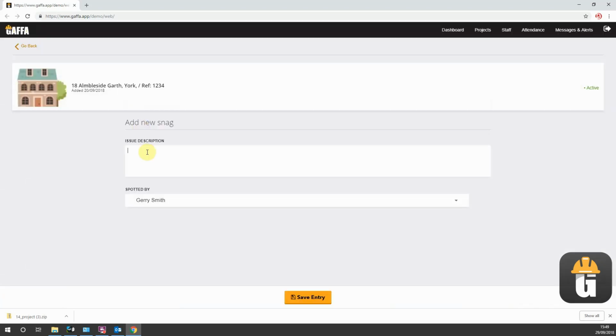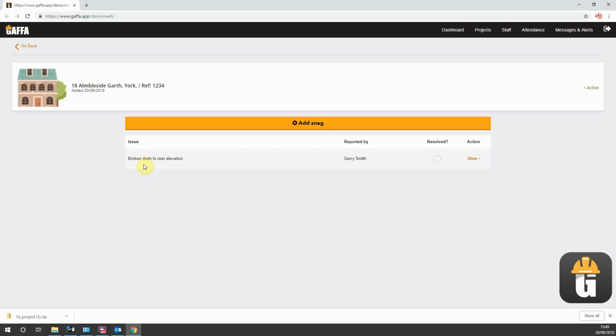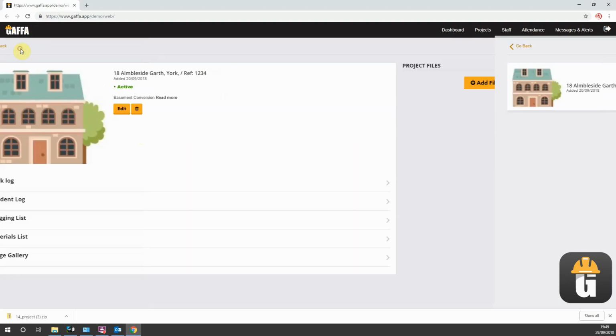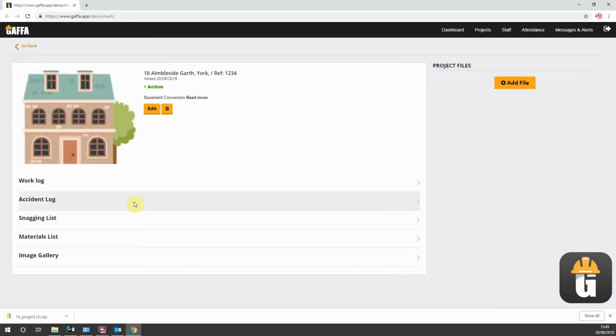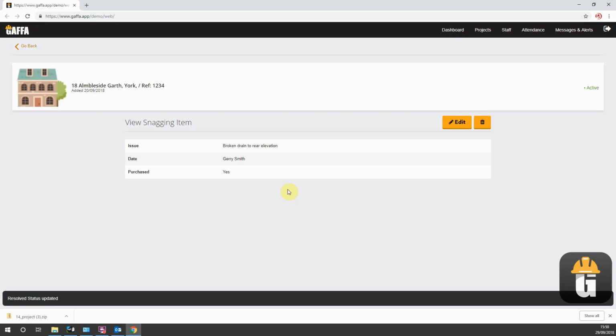So let's just put broken drain to rear elevation. Okay, and let's just say it was spotted by Jerry, and we click snag. Save. There we go. Okay, so now in the snagging list we've got broken drain to the rear elevation. It's been reported by Jerry, but until now the item's not yet been resolved. So if we were signing off a project for completion, we could look in the snag list and just make sure that everything's been completed. As you can see, this one hasn't, but we can tick it off now and it's been resolved.